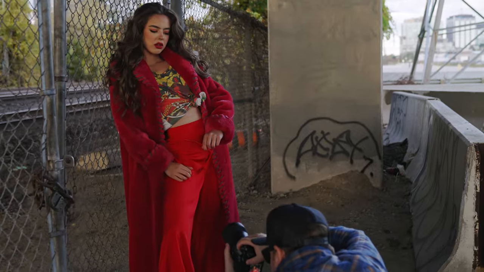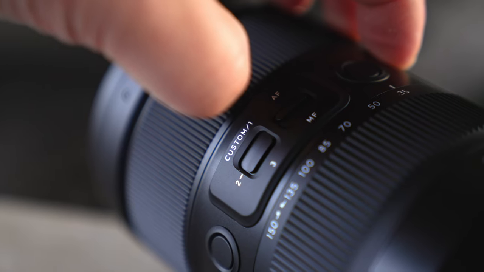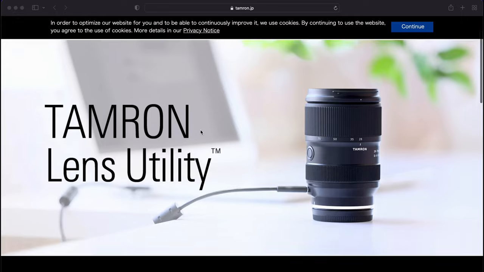We're going to take a look at the Tamron 35 to 150 and how to set it up and how to customize it using the Tamron utility software. Now, I did a review of this lens a couple months ago, and I briefly went over that you could customize it using the software, but I didn't dig too deep into it so that review was shorter.